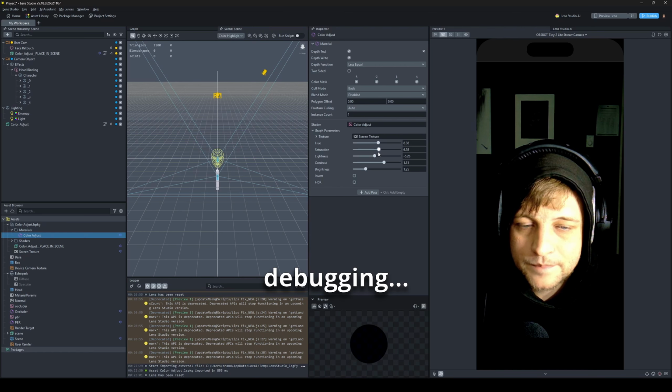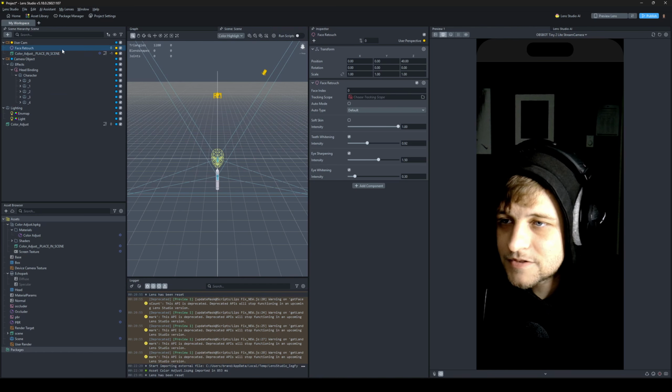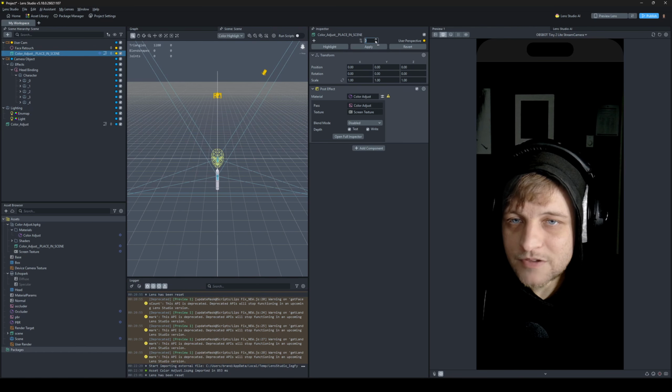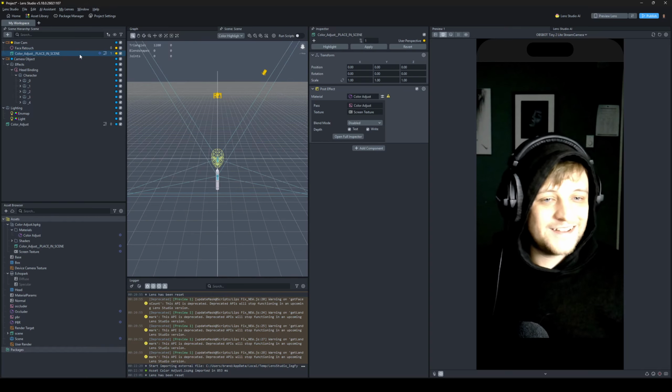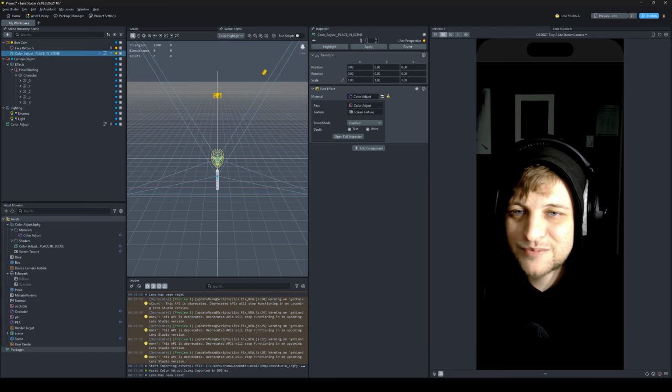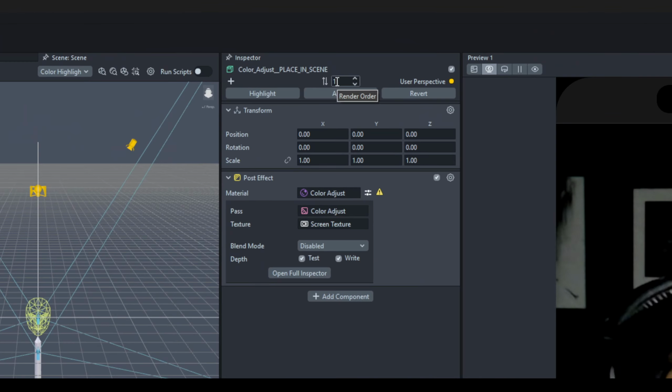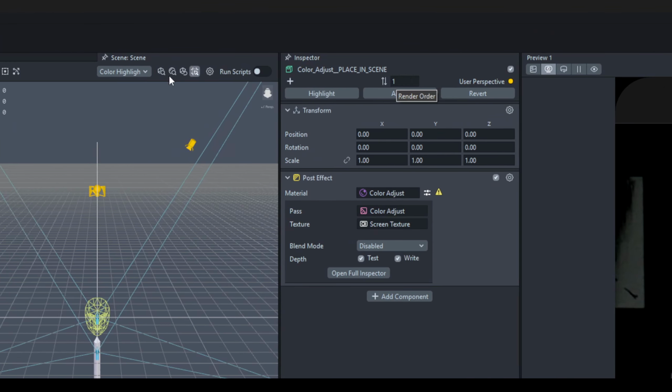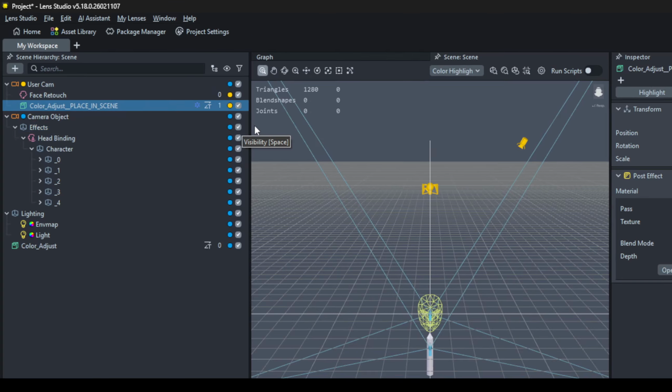And there we go. Okay. So yeah, oops, I moved it down. Move that to 1. Okay, sorry. Like I said, this is going to be a long video. So I changed the render layer there to 1, the render order, I mean. So make sure that's 1, so it's after the face retouch.